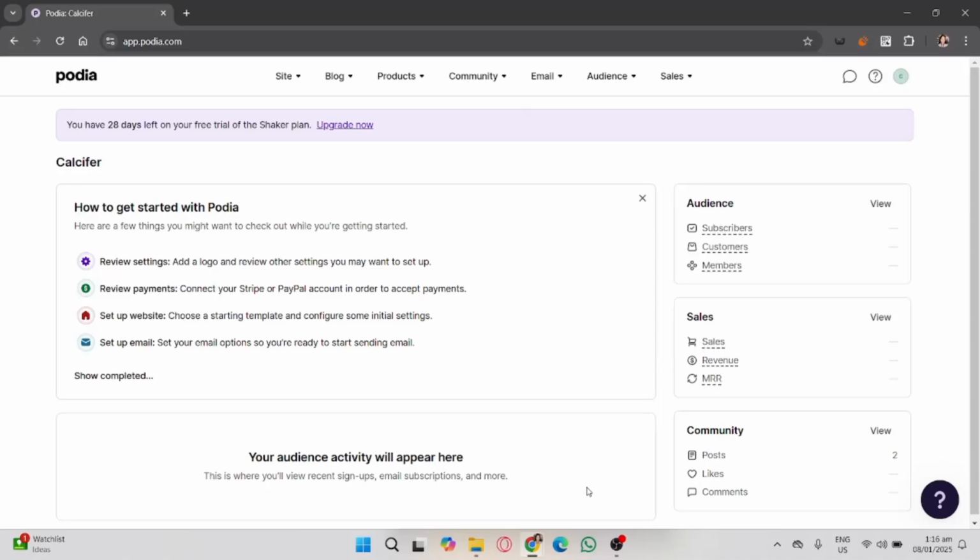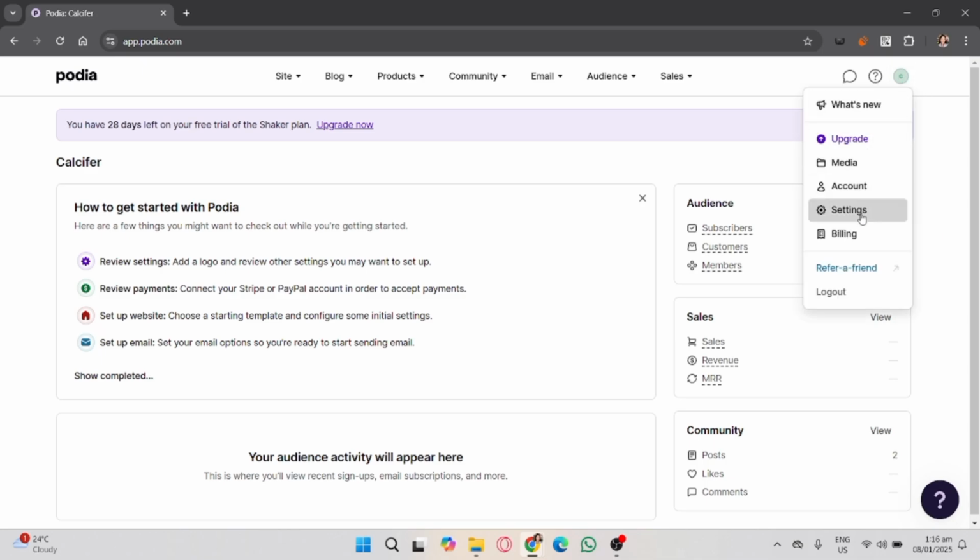In this video, I'll guide you step by step on how to connect your custom domain to your Podia website. So first, make sure you are logged in to your Podia account. Then from the dashboard, navigate to the settings. On the upper right corner, click this profile of yours and then click this settings.